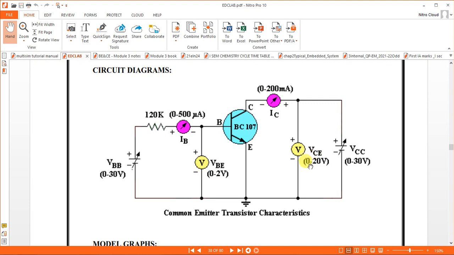First you have to keep VCE equal to 0, vary VBE, note down IB and plot. After that, increase the VCE by 2. So vary this and keep VCE equal to 2 volts. Again vary VBE, this one VBB. You have to vary VBB, check the current value and note it down.